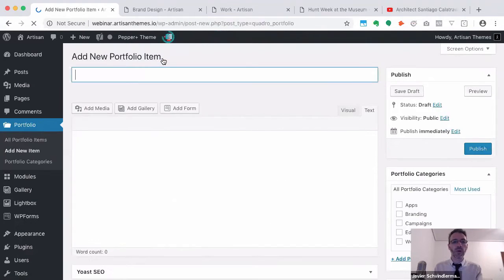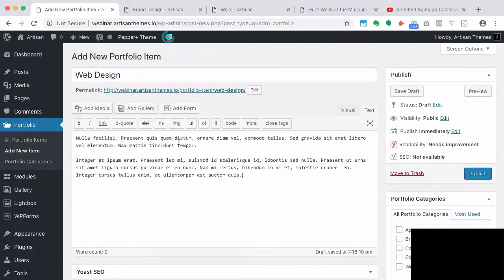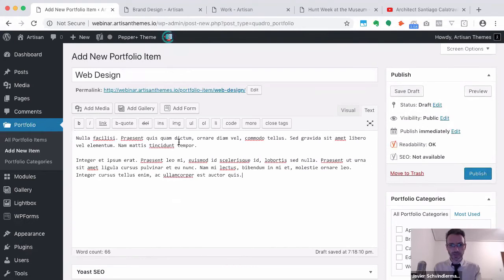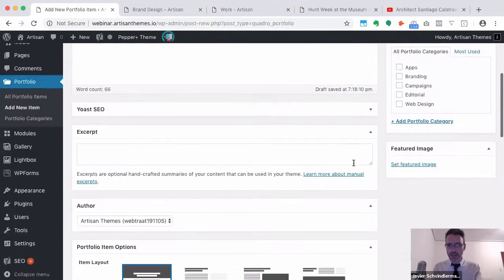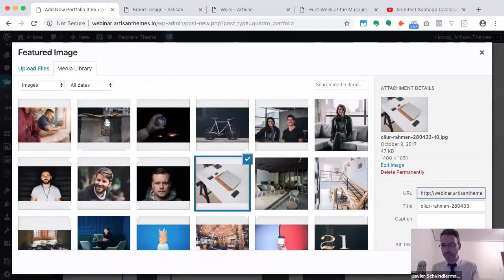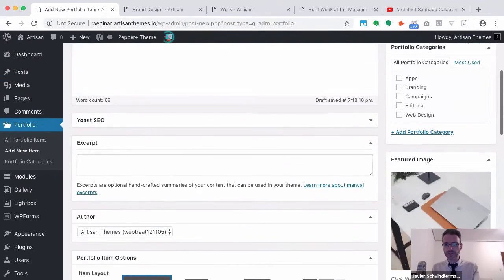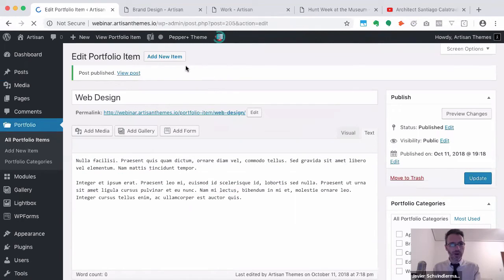Let's say that we want to have web design. And again, some text here. Some text here. Perfect. And then another feature image. The images here won't really match what we are doing, but never mind. Okay, so set feature image and then publish. And let's do another one.